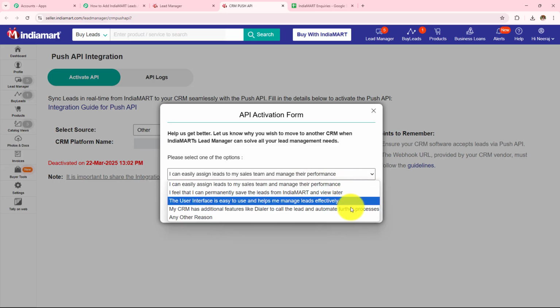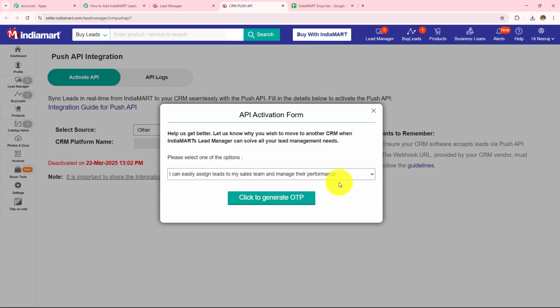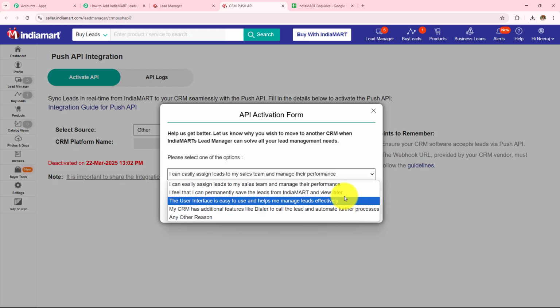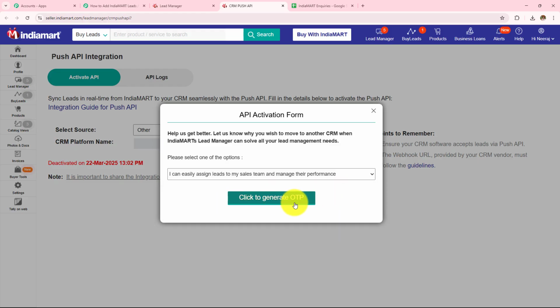Now I need to select the reason why I want to connect my Pabbly Connect with IndiaMart. In this drop down, I can find all the reasons. Here I'm simply going to select this one, as I can easily assign leads to my sales team and manage their performance. You can select according to your choice and preference, and we simply have to click on this click to generate OTP.